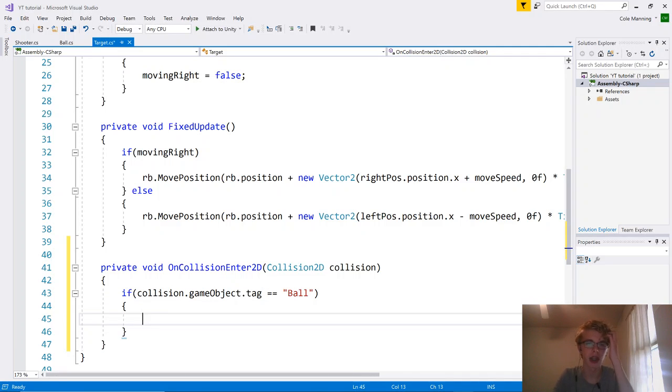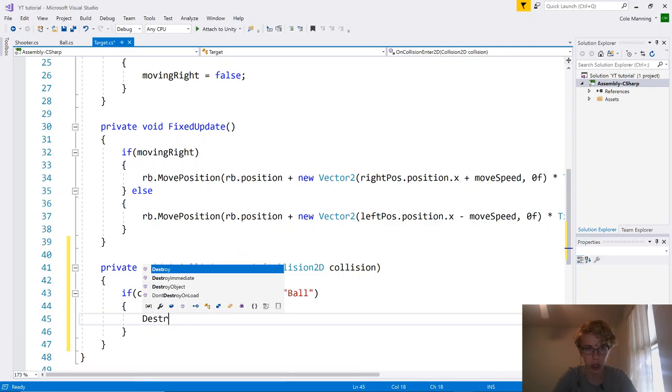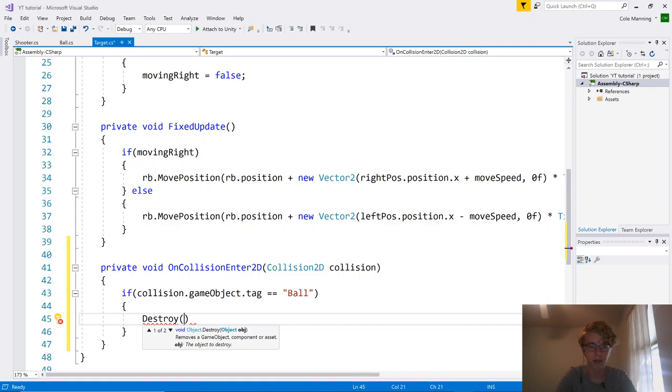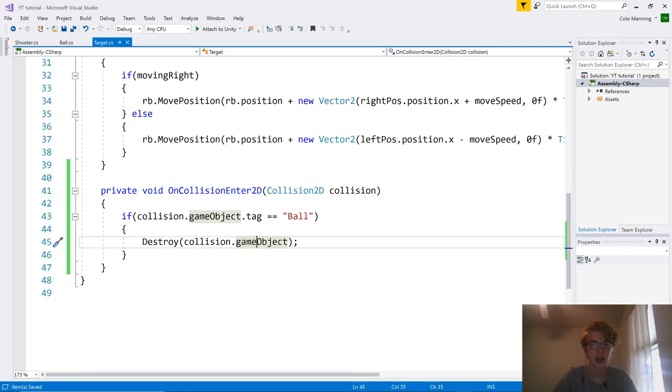So what we're going to do is add a tag to the ball object so that it is equal to ball. The target is going to be detecting if a collision happens, and if the object that collided with it has a tag of ball, then we want this to happen. So we want to destroy the object in the collision.gameObject. Let's just say that we want to destroy the object that it collided with. So that's it for that. You can save that and get out of it.